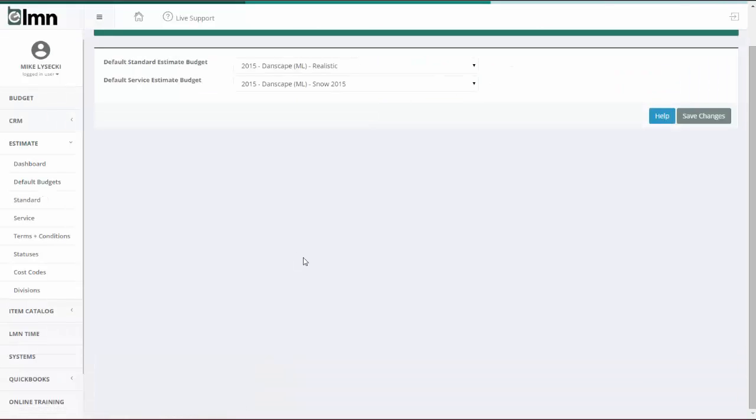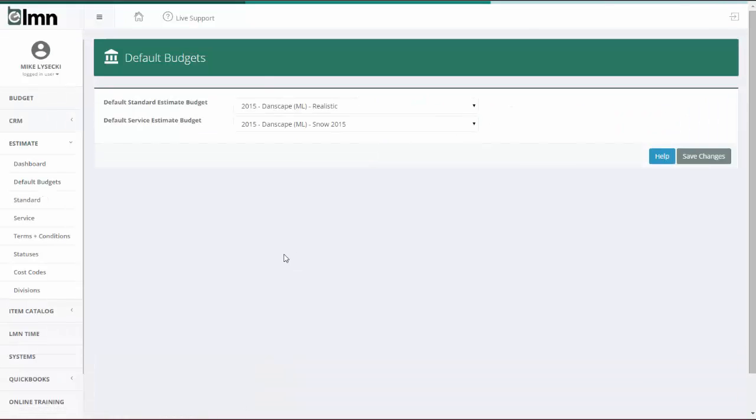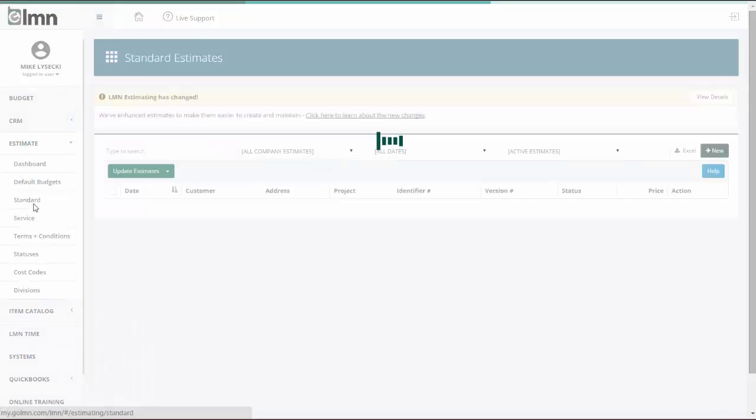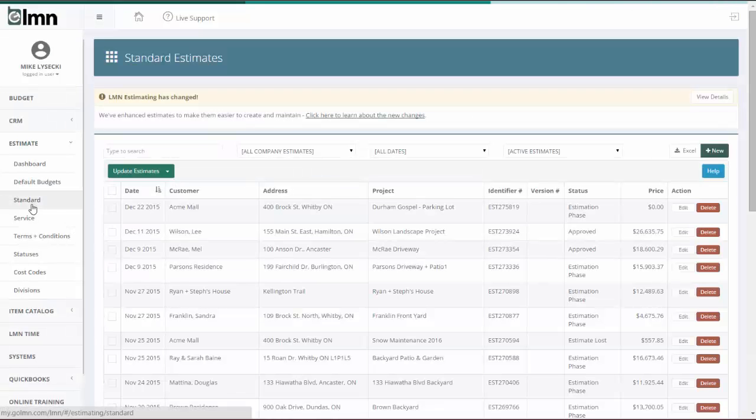Next up here, I'm going to set up some default budgets. So these are the budgets that we're going to use when we build our estimates. Now I can change it for any estimate, but these will be the defaults, the one we're starting with. Next up is a standard estimate. Now a standard estimate is for design, build, or install work. A service estimate is for recurring work like lawn mowing or snow plowing.